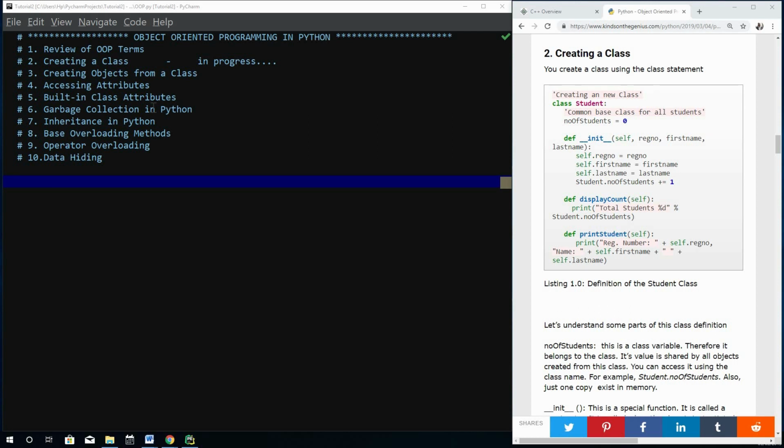Alright, so this will be the second tutorial in our object-oriented programming in Python full tutorial. So today we are going to be talking about creating a new class. As I've mentioned before, on my website I provided the code snippet you need for this tutorial. So easily just go to the website. I provide a link in the description box, and also you can just get there by typing kindtonthegenesis.com/python, and then you can find this tutorial.